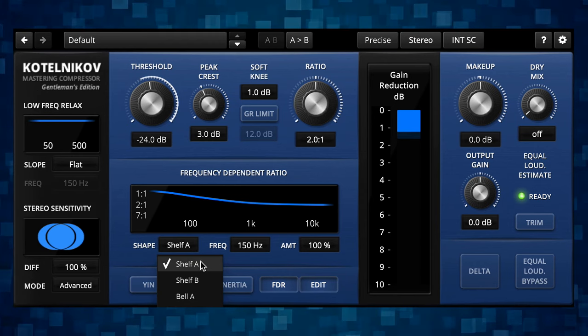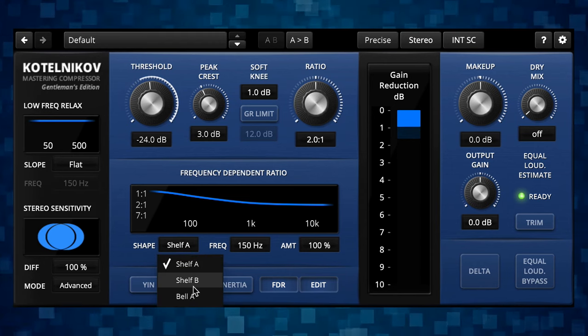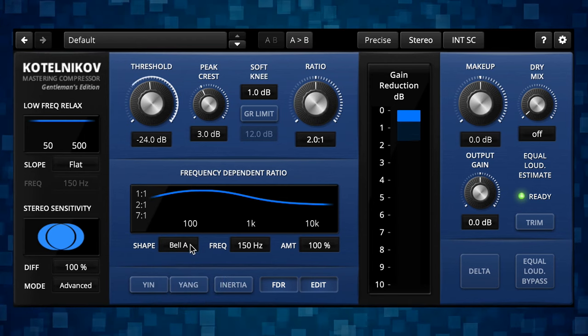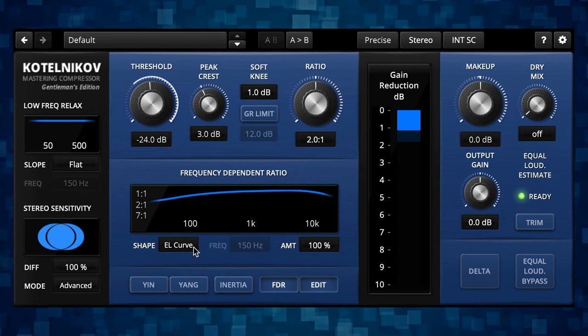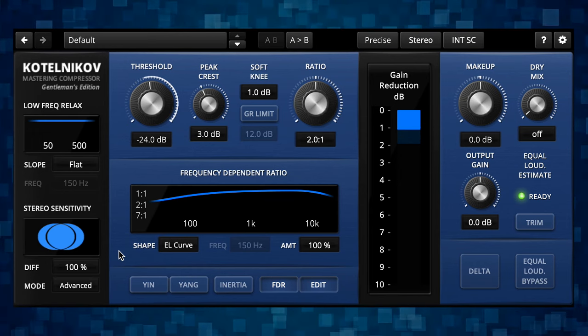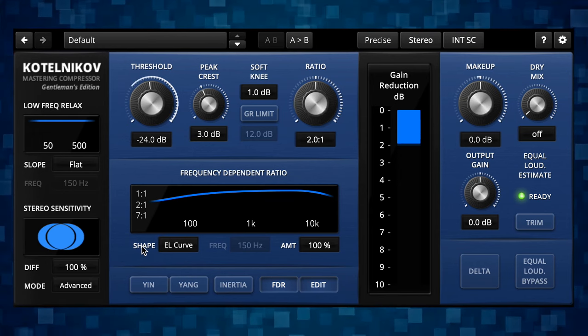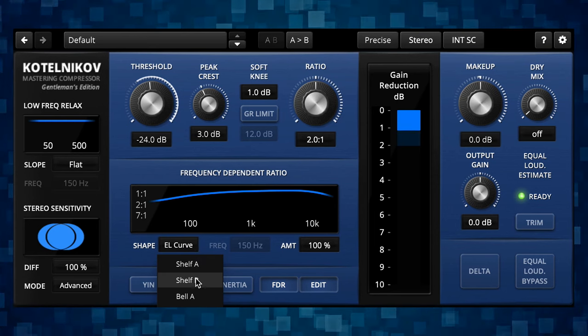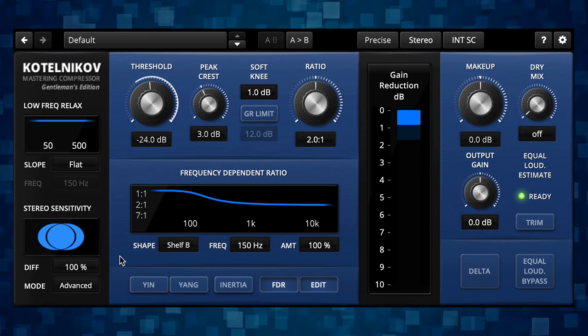And we can choose between two shelving types, two band types, and a special wideband type called EL curve. EL stands for equal loudness and has to do with the Fletcher-Munson curves, and this feature is based on that, but we will not go deeper into that right now. Let's go with the shelf B type here.